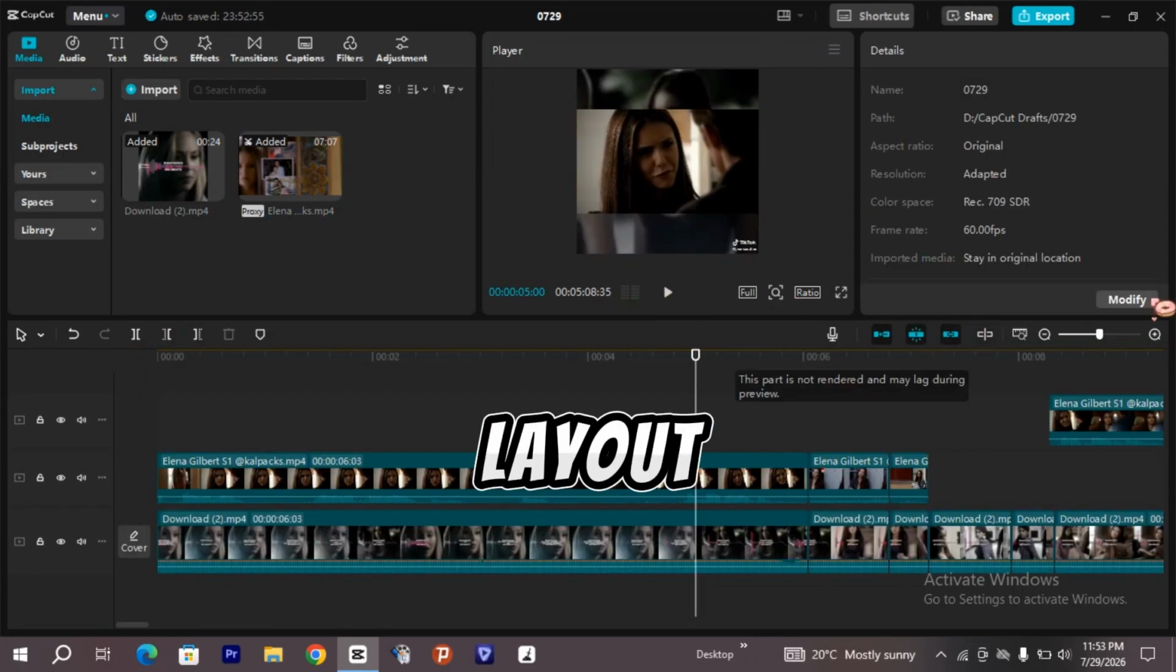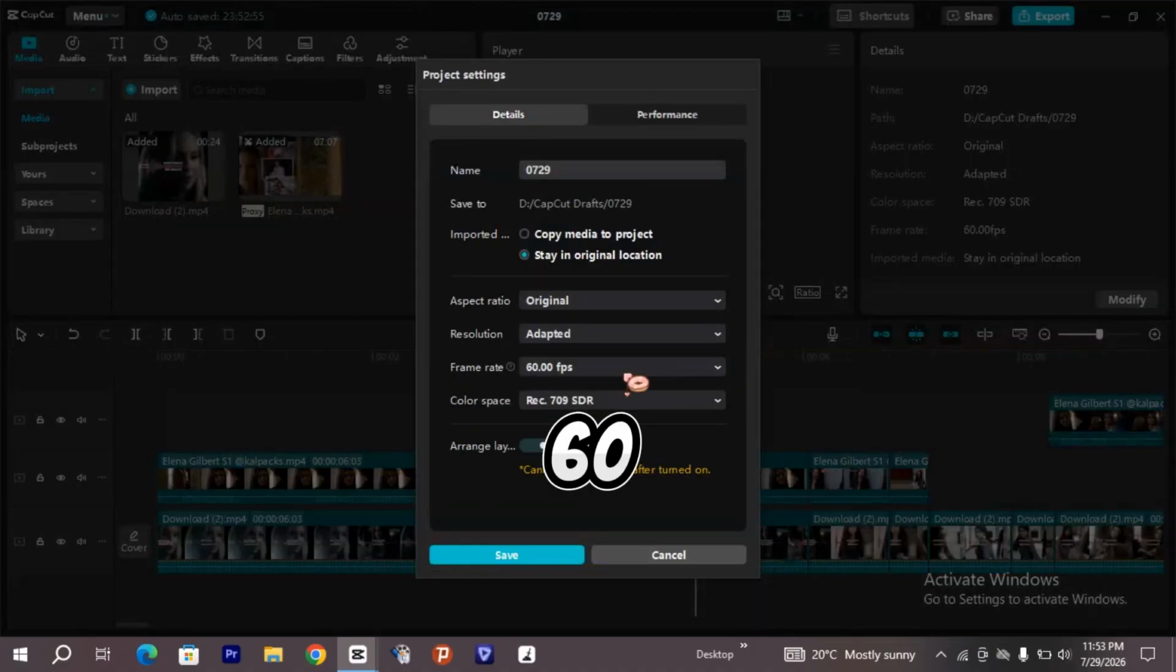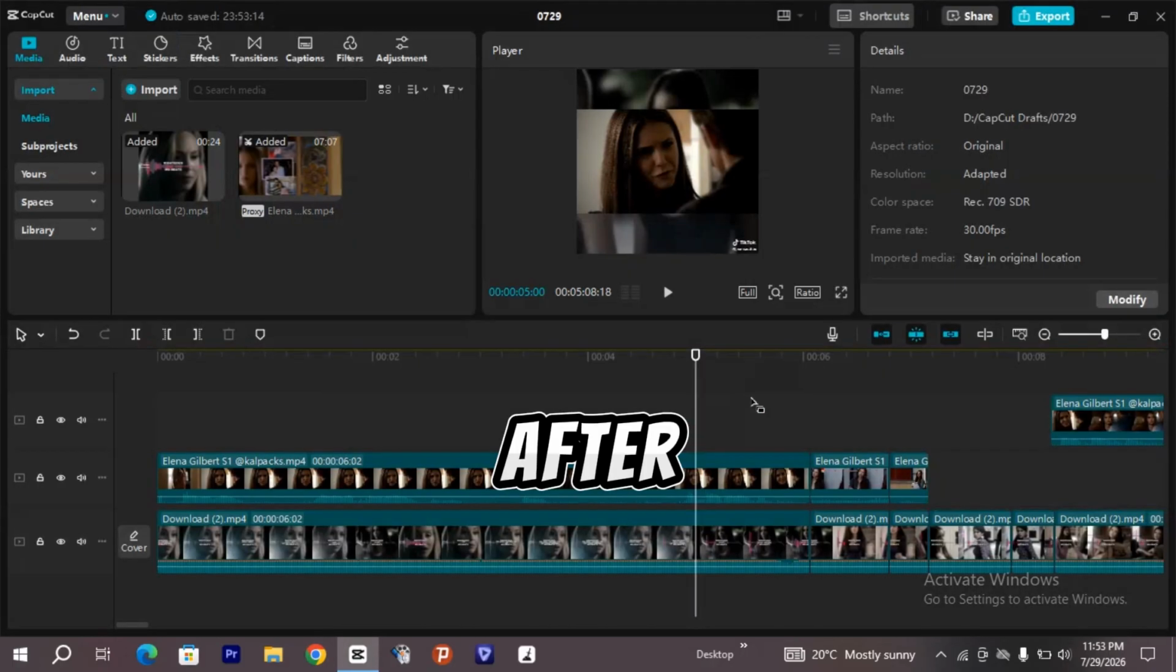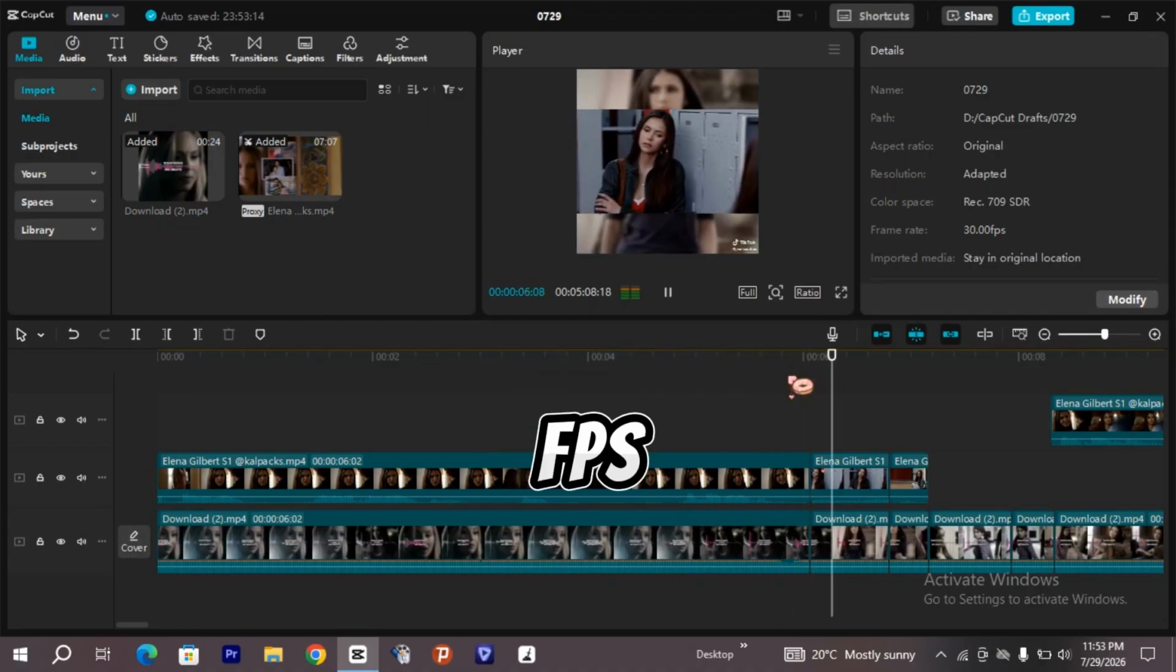And if the layout starts lagging while processing, you can change 60 fps to 13 fps. After you finish, you can export at 60 fps.